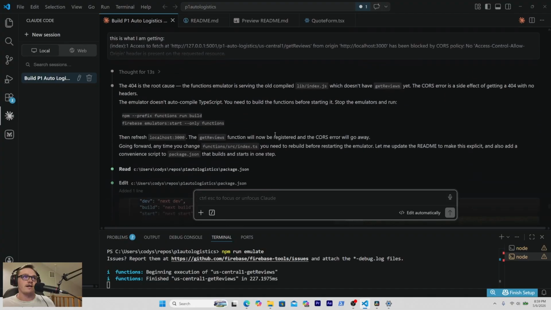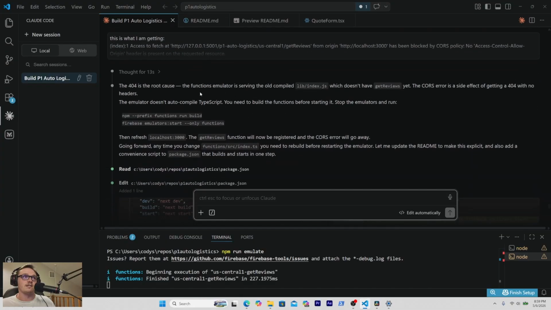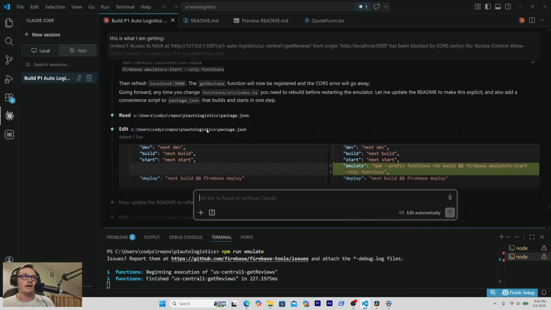So once I got that addressed, it eventually gave me a different error. It then walked me through having to actually rebuild the Firebase functions locally, because I'm testing this all locally before deploying it out to production.